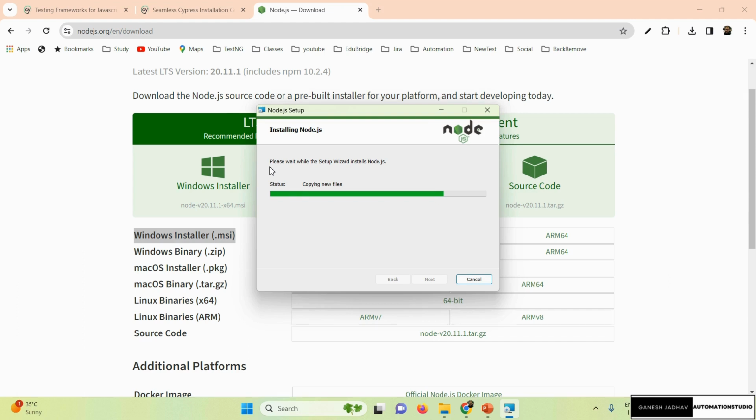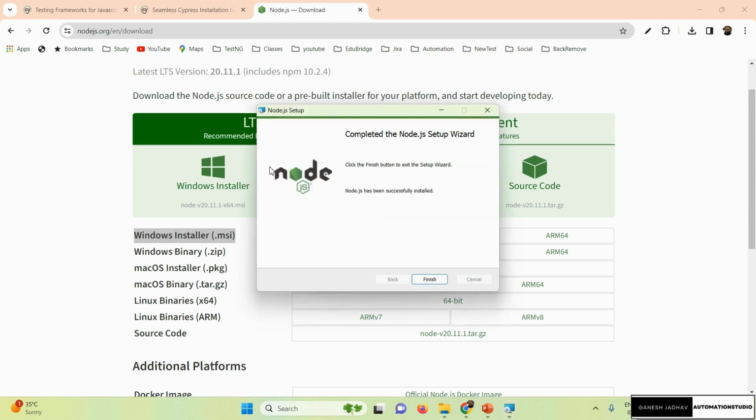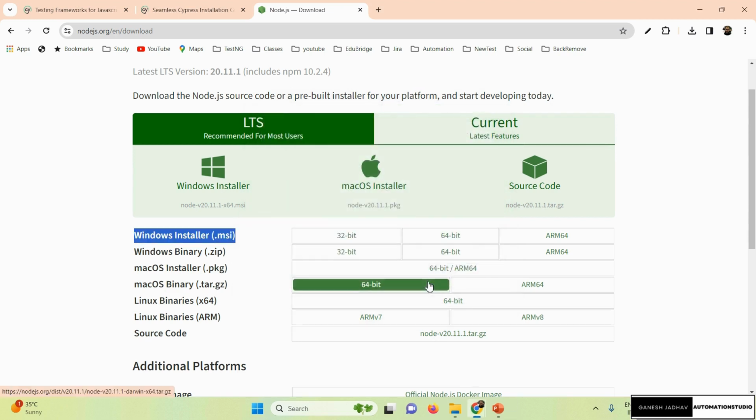Okay, you can see it will take only a few seconds, and within seconds your installation is done. Once you see this, you have to click on the Finish button.